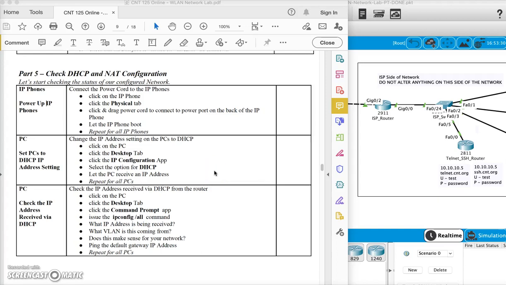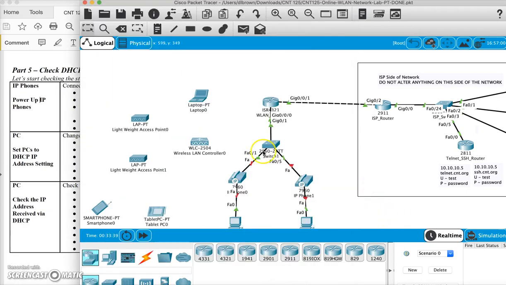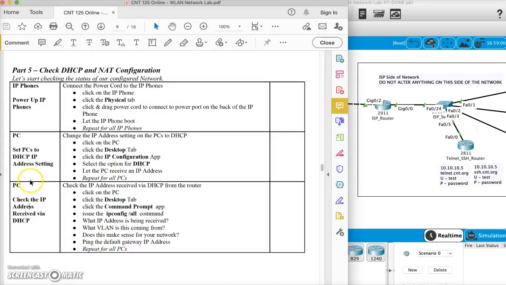All right, CNT125 Wireless LAN Lab. We just got done configuring our router. So we actually have the switch configured. We have the router configured. Now we're going to start getting a few of our devices in the network configured and powered up, if you will. And we're going to start checking to see if they're getting IP addresses and they're able to get to the ISP. That's where we are.